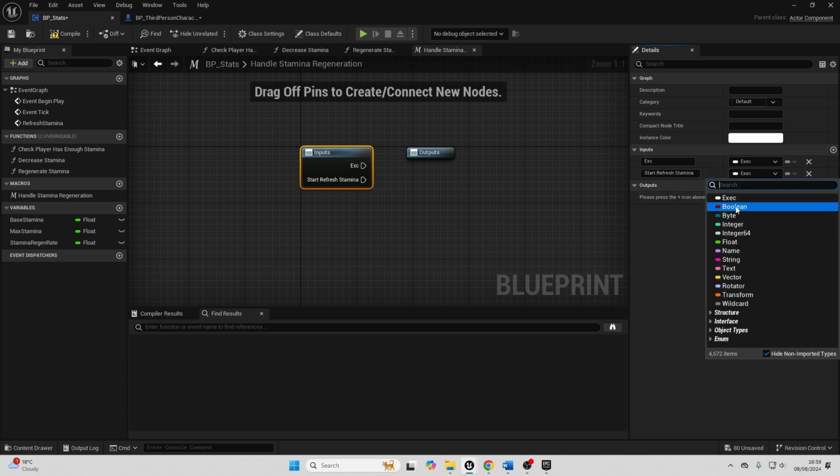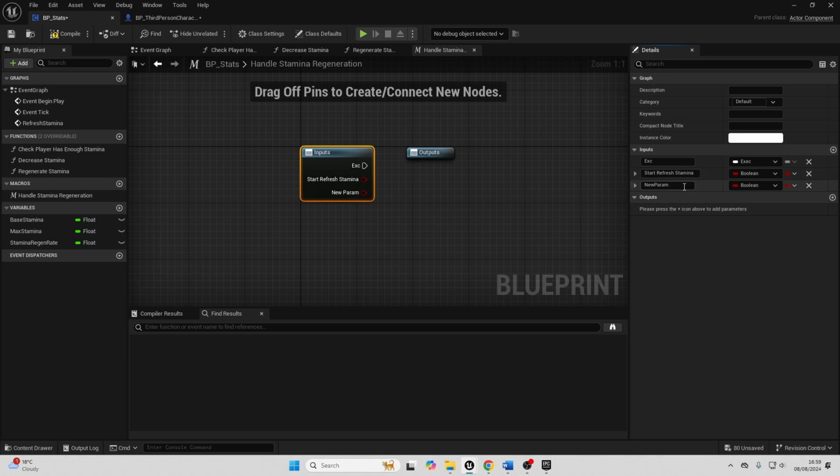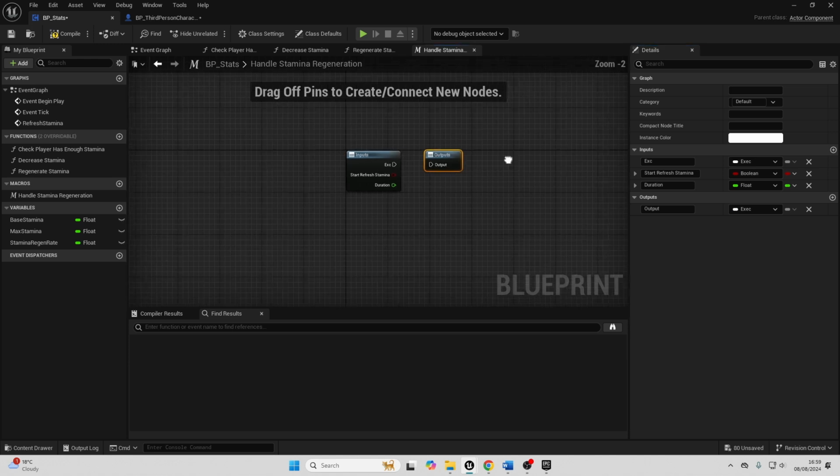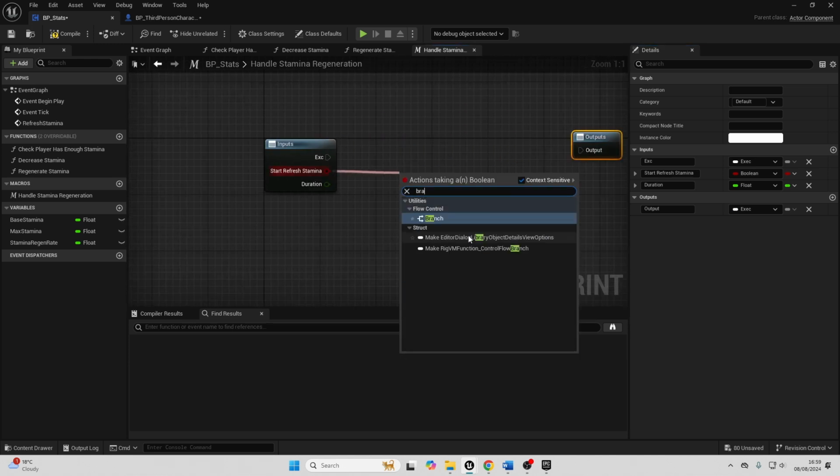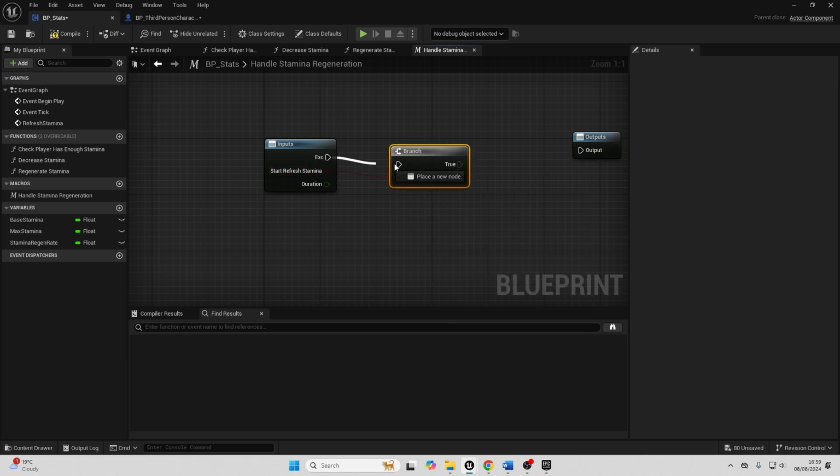And change this to be a boolean, then add another new variable and just call this duration and change this to be a float. Then just select the output and add a pin, just call this execution. Okay, I can't call it that because I already have something called execution, so just call this output and change this to be an execution. And then we just want to drag off here and look for branch and connect from here into here.